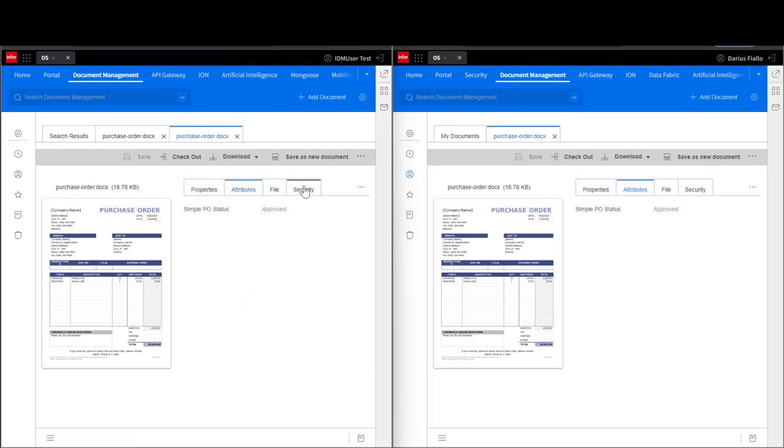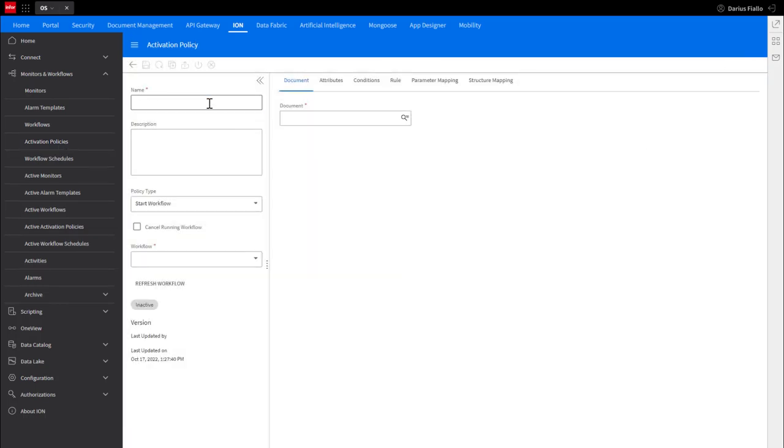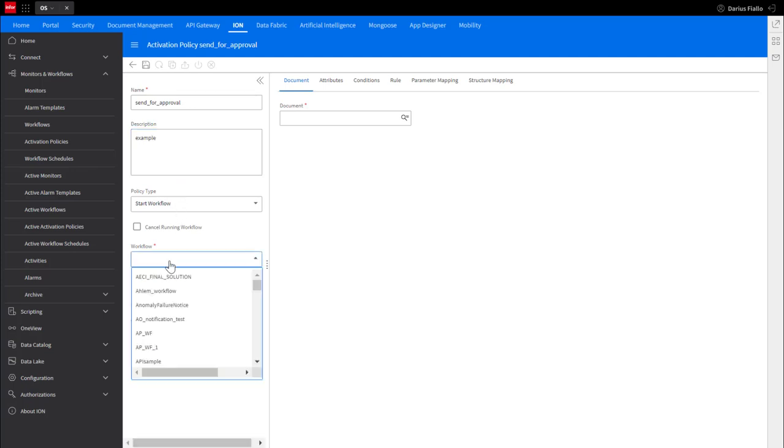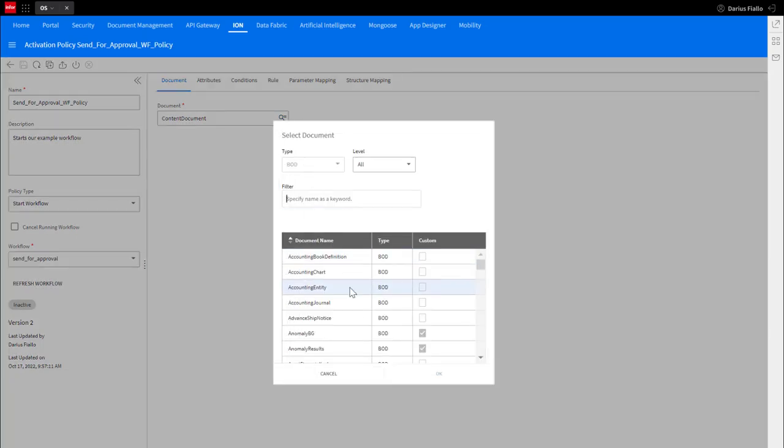So going back to ION Desk, click on Activation Policies on the left, hit the plus button, and let's work on creating one. The name and the description you can put what you please. Policy type will select Start Workflow, and then below that we'll find and select the workflow we created. For Document, open up the drop-down menu and select Content Document.